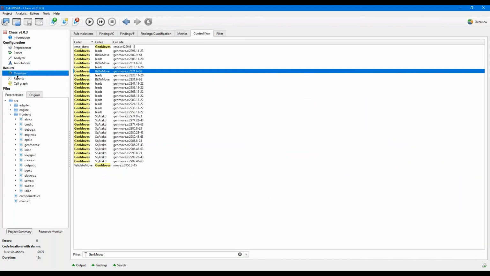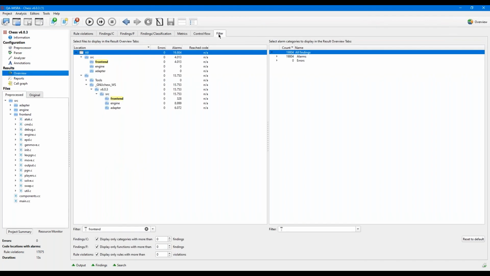I want to go back to the overview now, and like seen here, it can be much information, so maybe it also makes sense to do an additional filtering. So the overview tabs will be affected by a filter that I can set. For example, I can specify that I'm only interested in a single module like this front end, and can store this filter. Then the overview will only list the violations of this module.